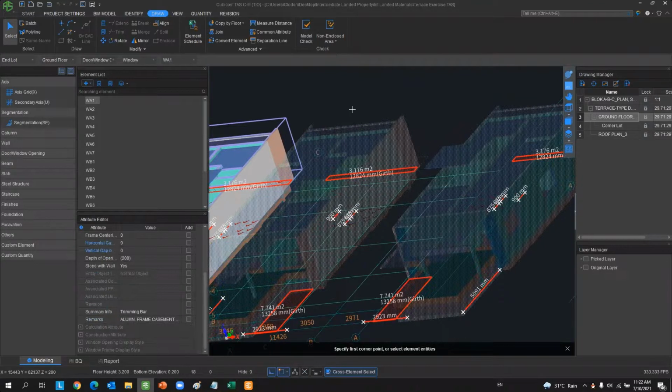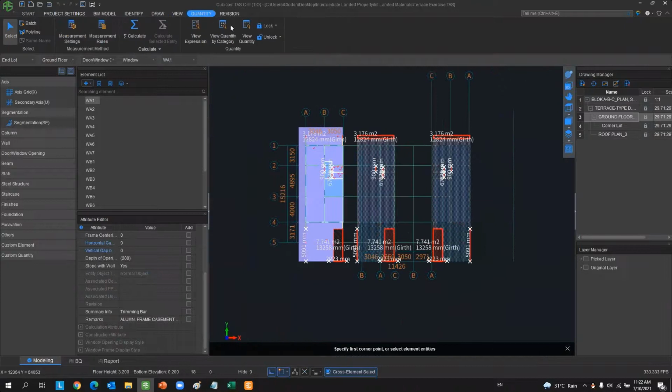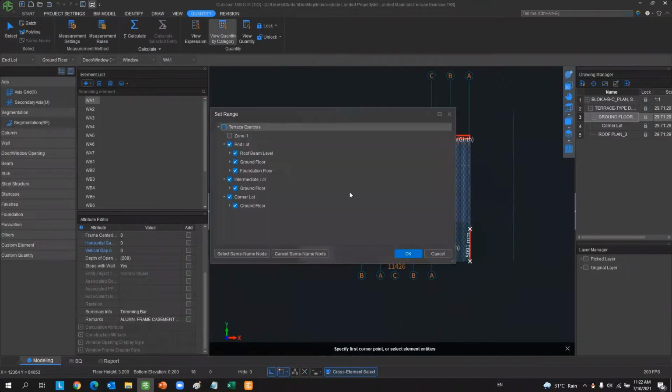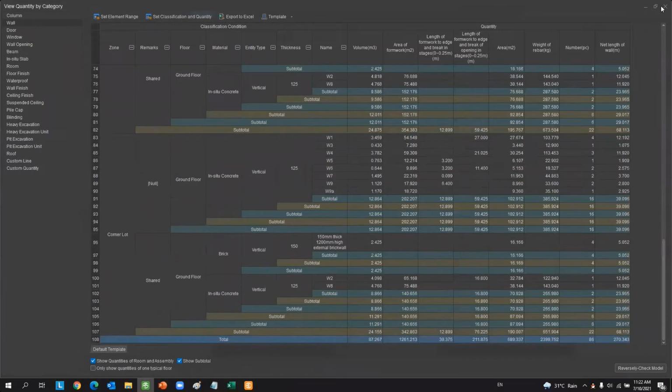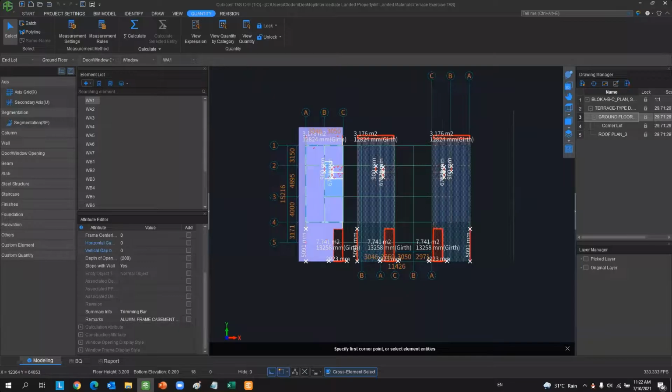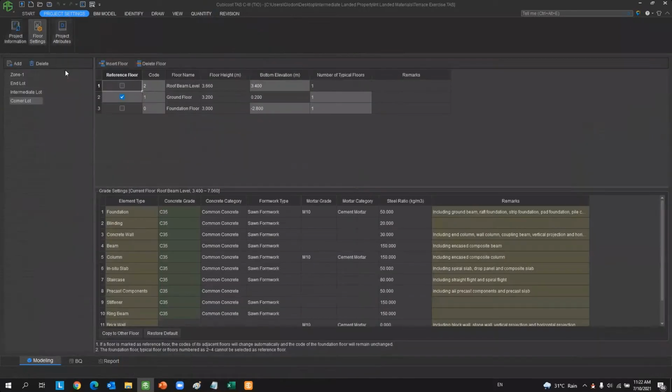So later on when we get the quantity, we know that there's a shed item, and we need to divide by 2. Also, in order to get the quantity segregation in a very good manner, for example for this wall, you have end lot, intermediate lot, and also corner lot. What you need to do is go to the project setting, the project information, the floor setting, and create your zone.